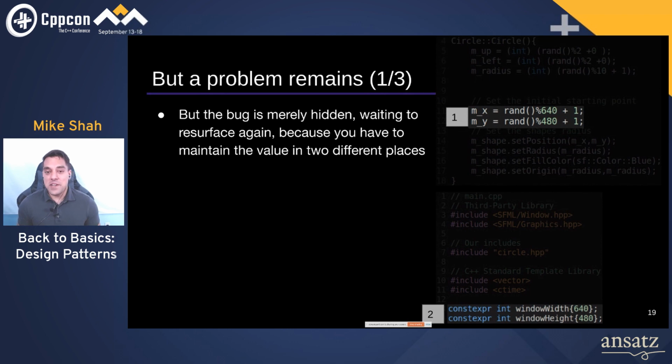Okay, but when we do these kinds of quick fixes, we're merely masking the bug or making it temporarily go away. Because what if we change the window size again or have to get a bigger monitor with a different resolution? Now we have to maintain this value in two different places. And not only do you have to remember, but other software engineers working on this project have to remember as well. So in this first spot, I have to remember 640 by 480. And then in the second spot, I have to remember 640 by 480.